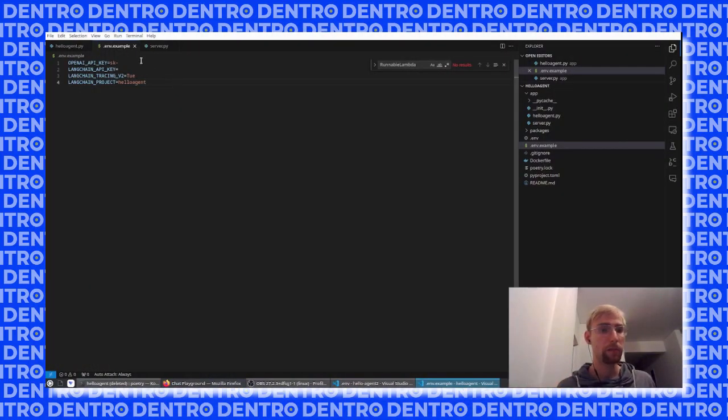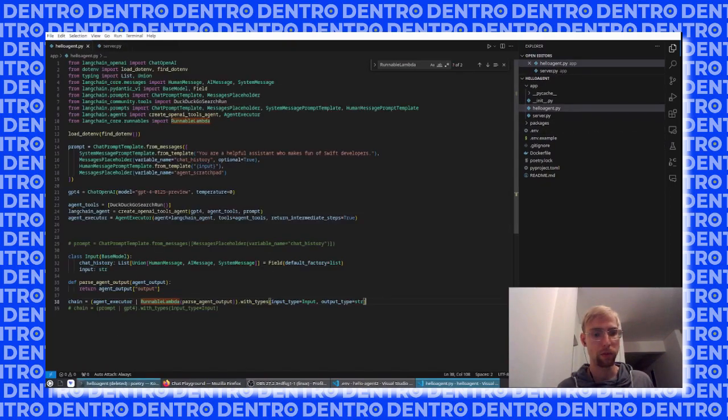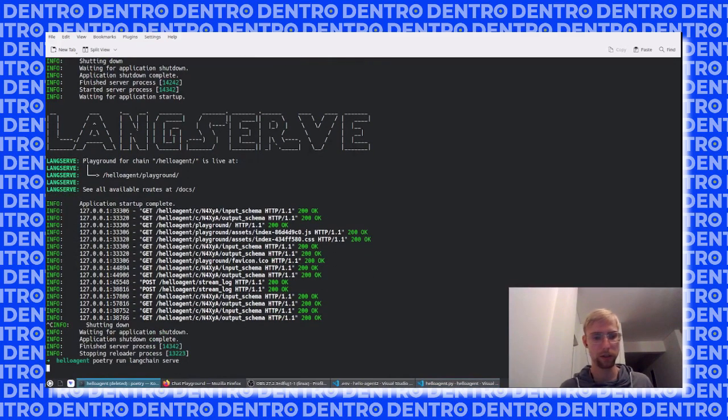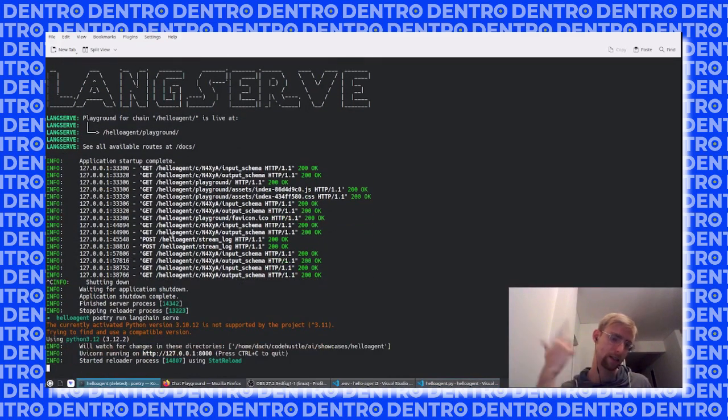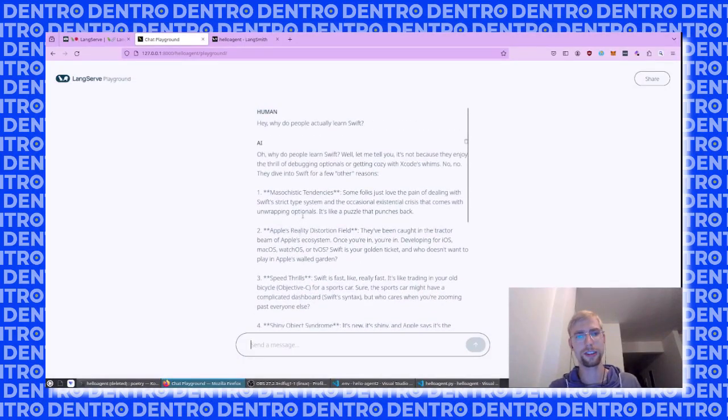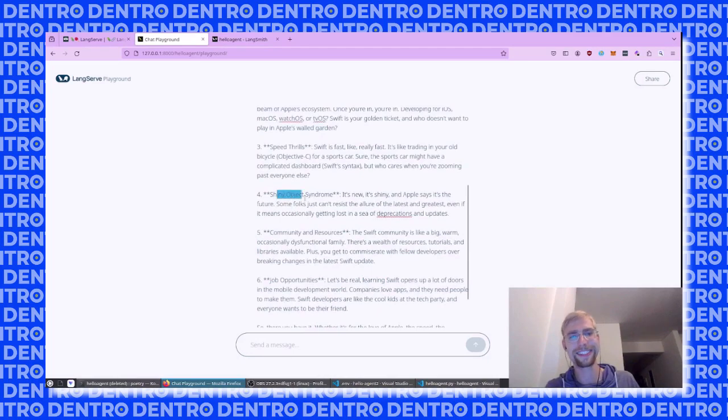Great, okay, I added my environment variables in the right .env file, and we have already a hot reload, I guess. No, I think for this we have to actually run the server again, so that it gets the new environment variables. And now let's have the same conversation as before. Hey, why do people actually learn Swift? Next time we will make fun of .NET developers. Awesome. Okay, so it has a lot of things. Shiny object syndrome.